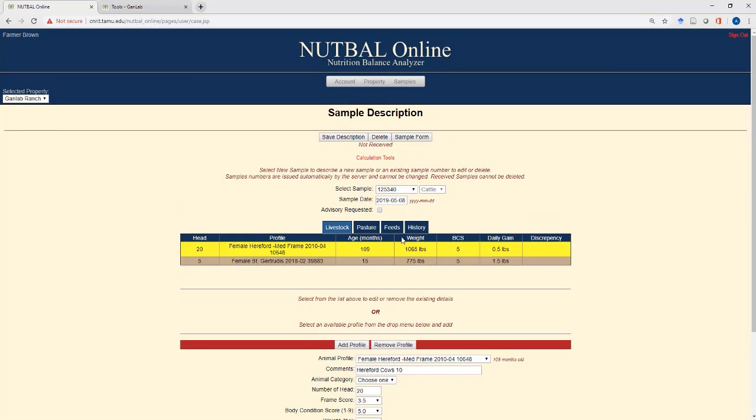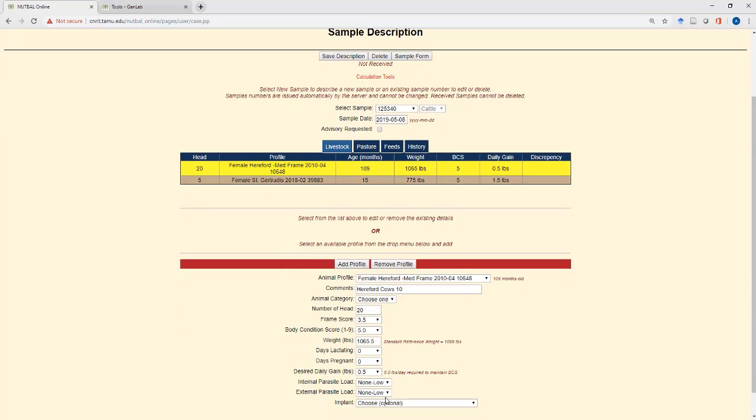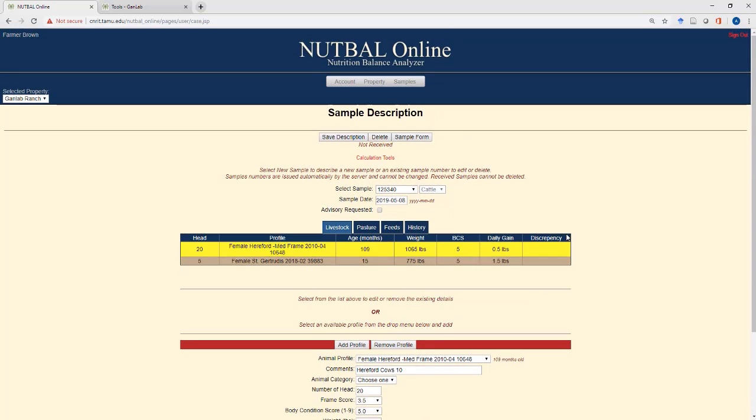Alright, that is how to enter our sample description. Again, even though our physical sample sheets look a lot different from this online sort of form, the fields are the same, the information you would put there is the same, so you could use what you've learned through here if you're just wanting to do the physical sample sheets.